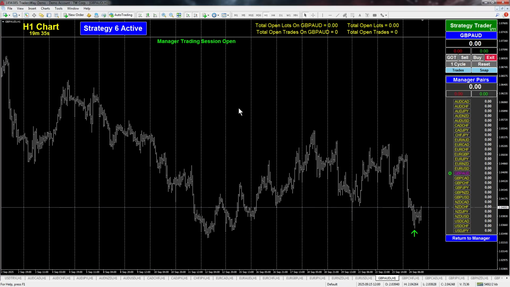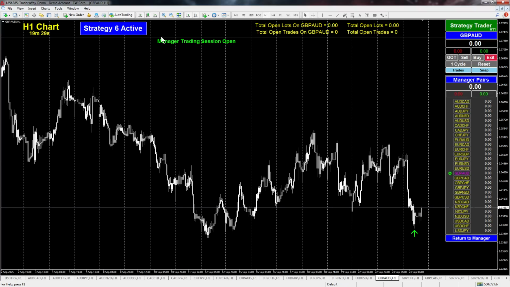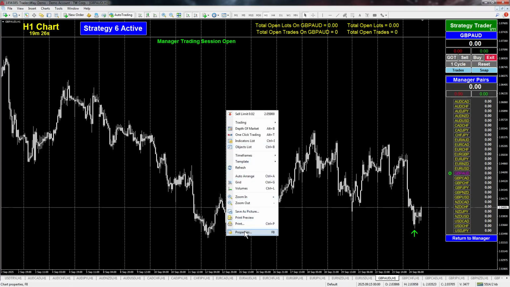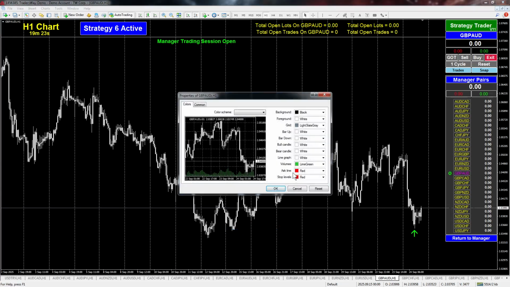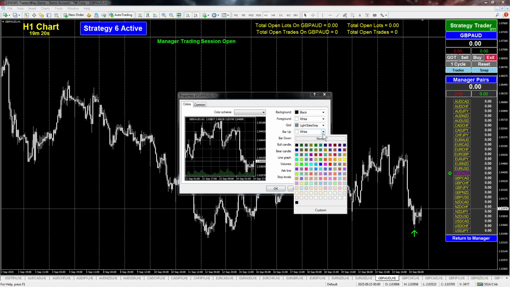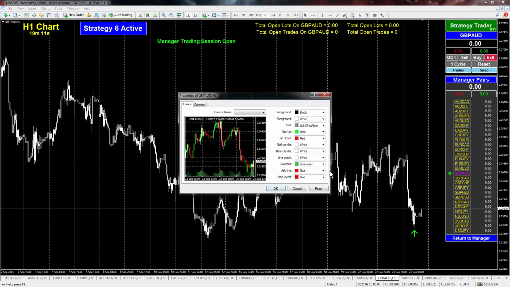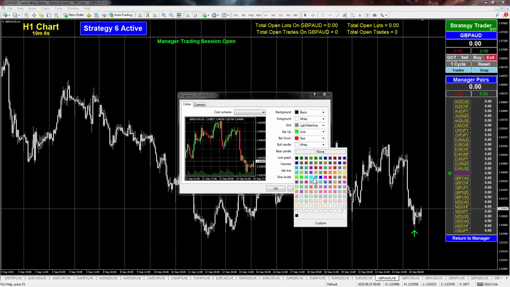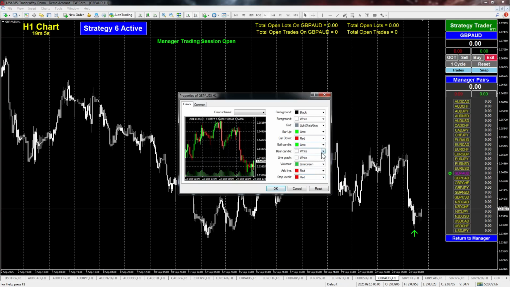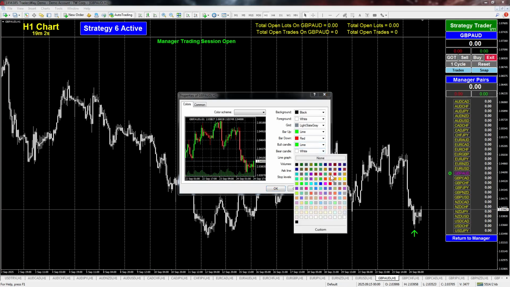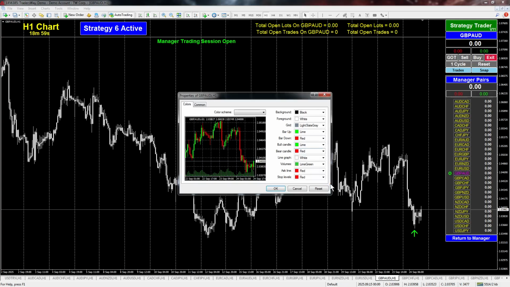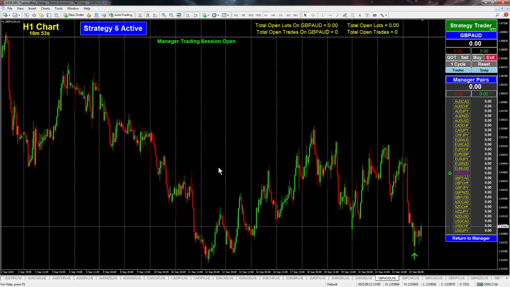Now you can make this chart whatever you want. You can do other things to it. You can do colored candles on it if you want. Let's do this. Make this lime. Make that one red. Make this one lime. And make this one red. So it looks like that. You can make this look any way you want.